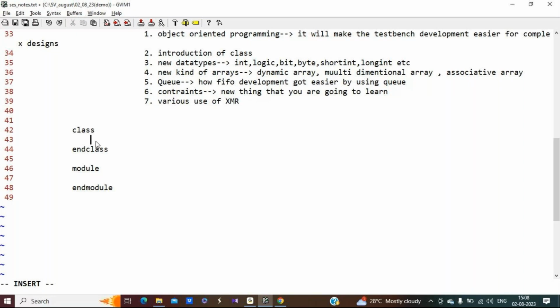Not like that. See, inside class we can't use any port or signals. Inside class we can't use any port or signals. Port or signals, what do you mean by that? See, while doing the design, what you have done: module, then module name, then you have written the port list, correct? In class we can't do that.